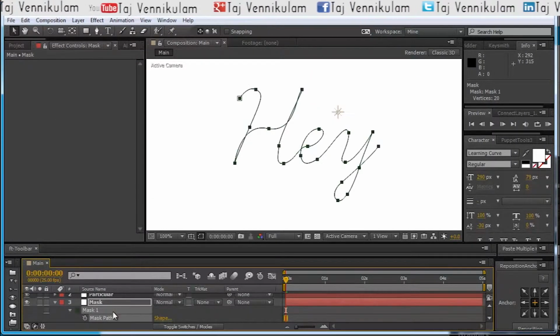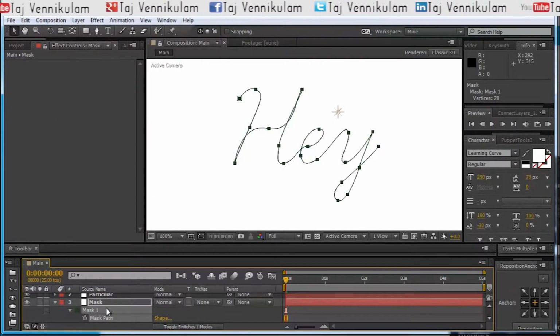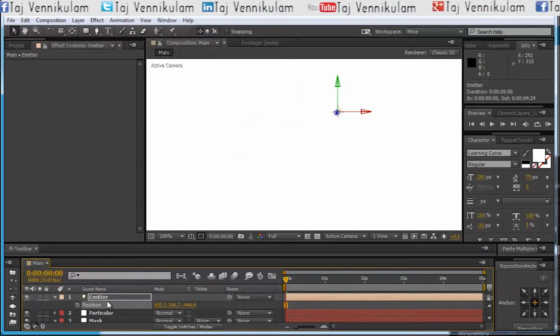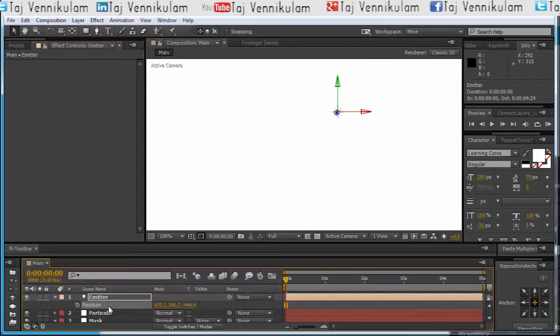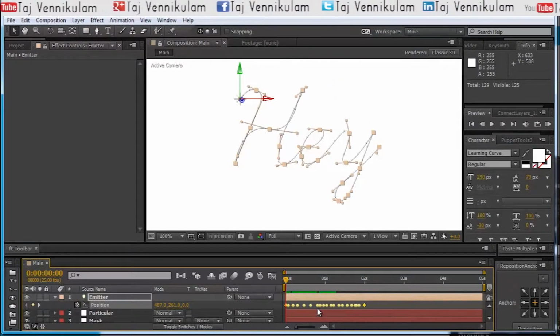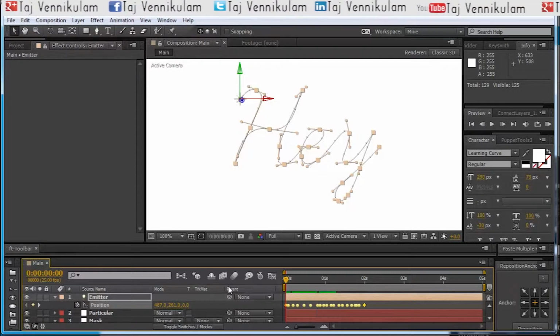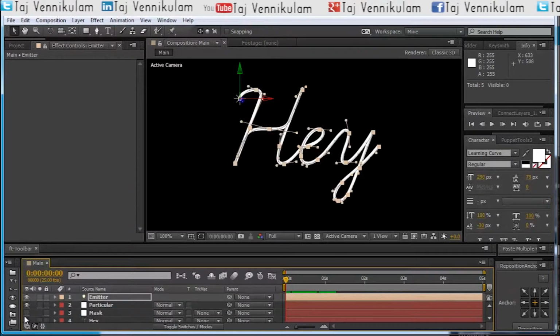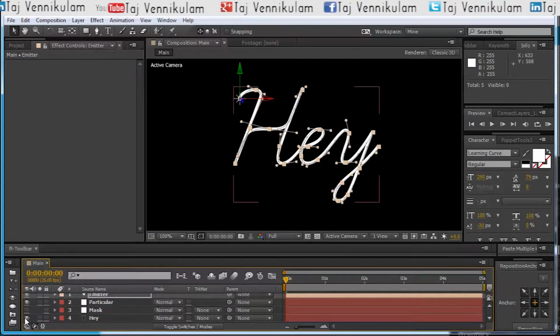I'm going to select the mask path and simply click Ctrl-C to copy. Go to the position, select the position property, and click Ctrl V to paste. And you should end up with multiple keyframes stretched over 2 seconds, going over the mask path. So now again, we can make the mask layer invisible as well as the text layer itself.